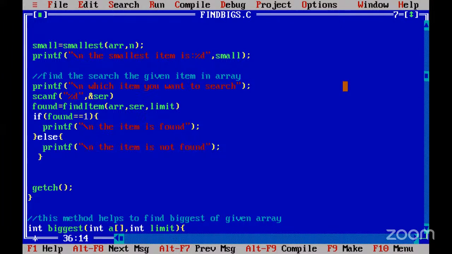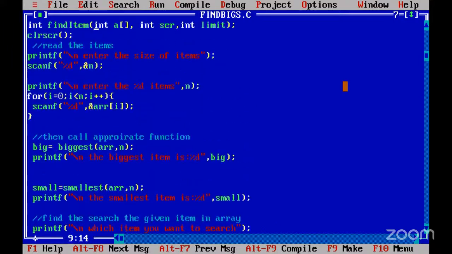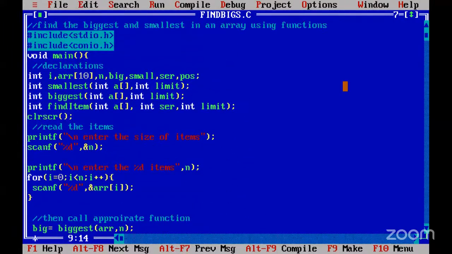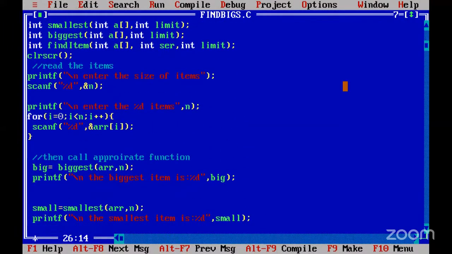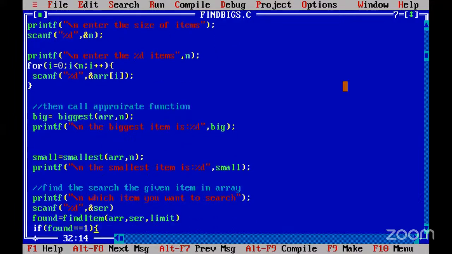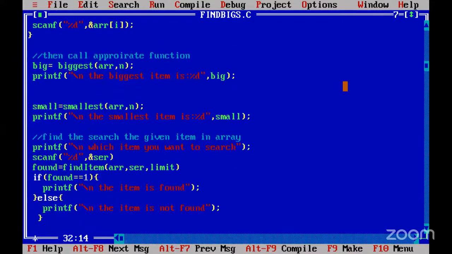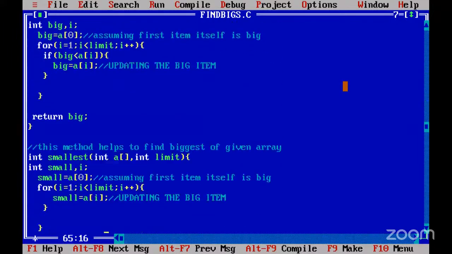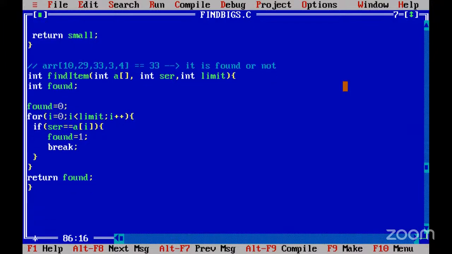The same program I utilize for 3 items. One is for reading the items I have entered; the second is finding the biggest and smallest; and the third method I have written is to check whether I am able to find an element in the given array. So that is the third function I have written. Let me save this.